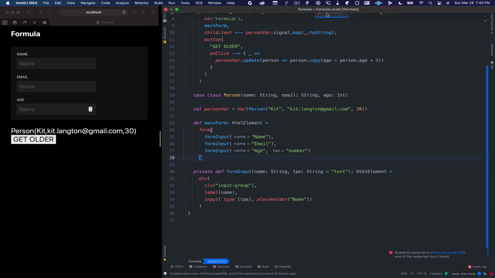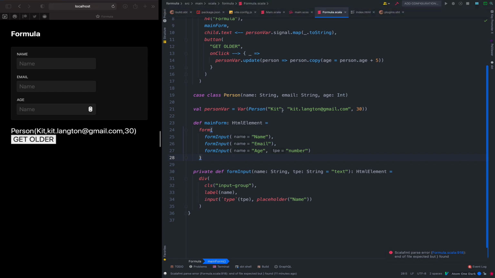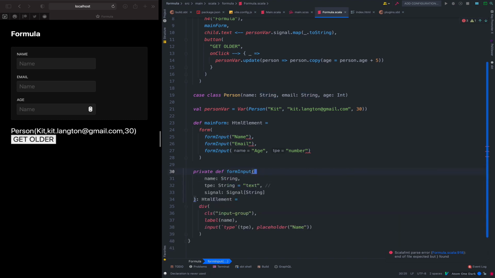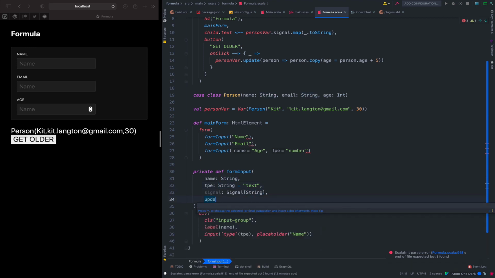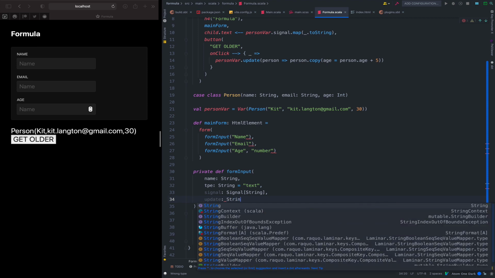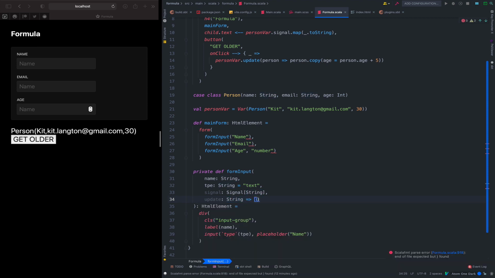Let's take a slight breath. Okay, and with that breath complete, we can now continue. What we'd like to do next is accept into our form input 2 things, basically a signal of strings that we can use to determine the current value of the input. Let me break this out into multiple lines. And then also an update callback, so something that's going to take the string and return nothing.